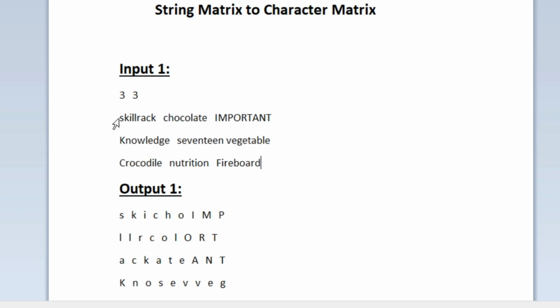When a string is converted into a 3 cross 3 submatrix, the first row of the submatrix will be the first 3 characters of the string, the second row will be the next 3 characters, and the third row will be the last 3 characters of the string. This is how the string will be converted into a 3 cross 3 submatrix. Since all the strings are of length 9, it will be easy to convert. So let us see our first string.